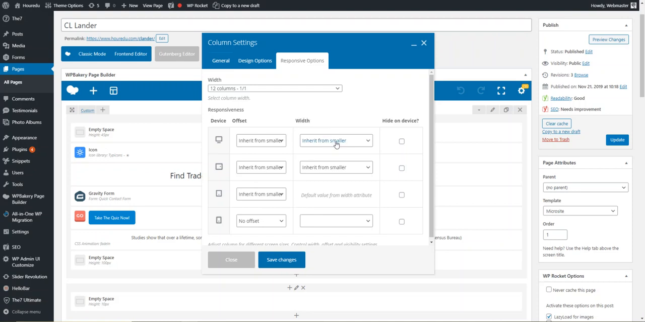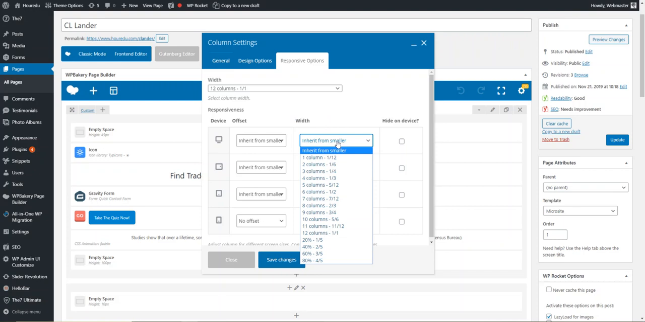So what I'll do is I normally like to do maybe 2/3. So I'll just look for the 2/3 here. You can see it right here, 2/3. Don't worry about these numbers on the left, one column up to 12 columns. Those can be a little confusing.